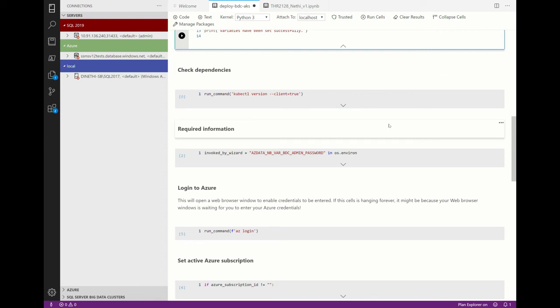At this point, we have all the information we need to deploy the BDC. All you do is click on Run Cells at the top, and it just runs every cell for you. It just jumps to each cell every time. Now, this notebook is also shareable. That's the advantage here. You can take this notebook, save it, and give it to someone else to deploy. So that's one of the benefits here.